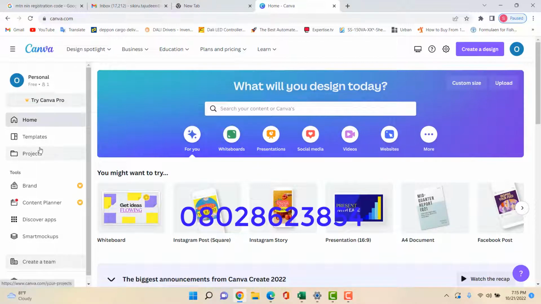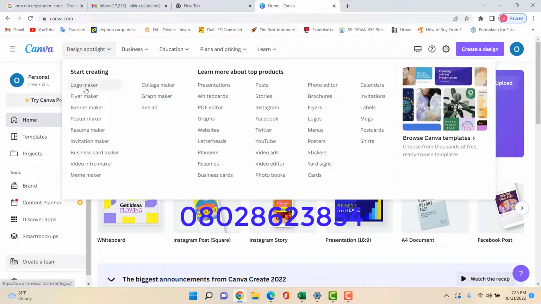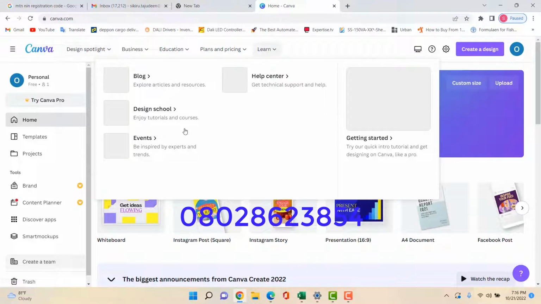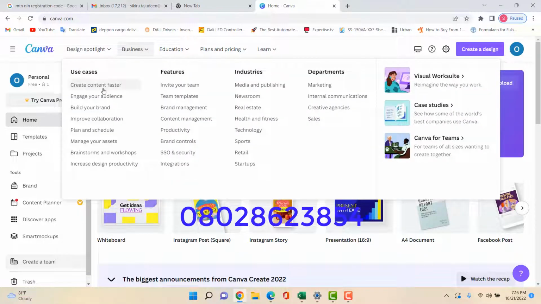Once you activate it, you come back and log in. This is what you are going to see, as you are seeing on the screen right now. To your left, you will see home, template, project, brand, content, discover, application, smart, create a team. At the top here, you will see design spot. You can use it to design a logo maker, flyer, banner, post maker, resume, invitation maker. All this you can actually design. When you go to business, you can use it to create content, invite your team, use templates, improve collaboration, so many things.